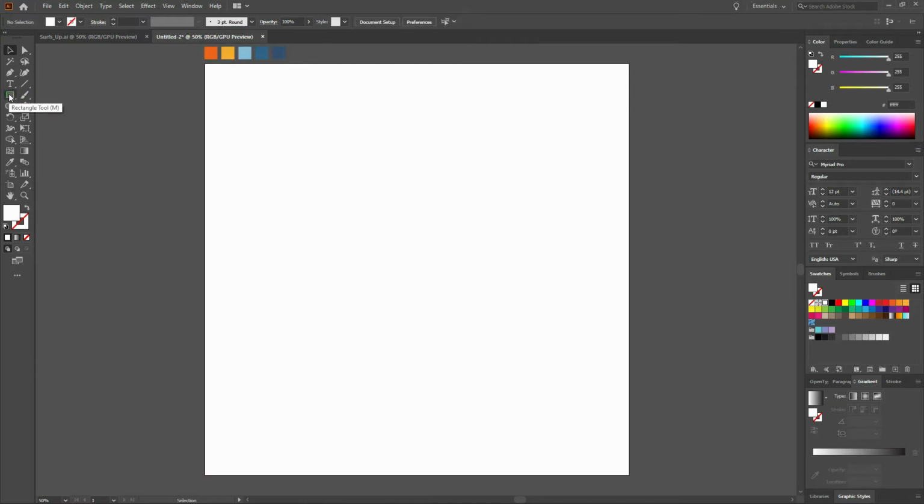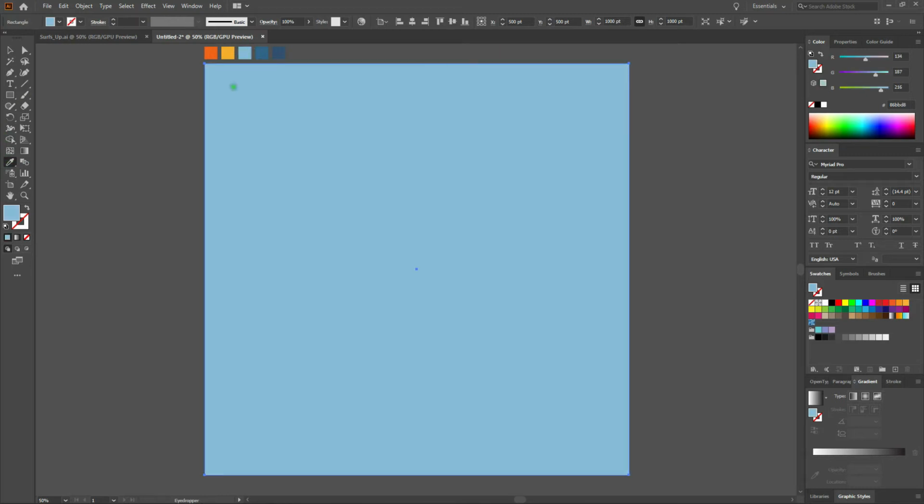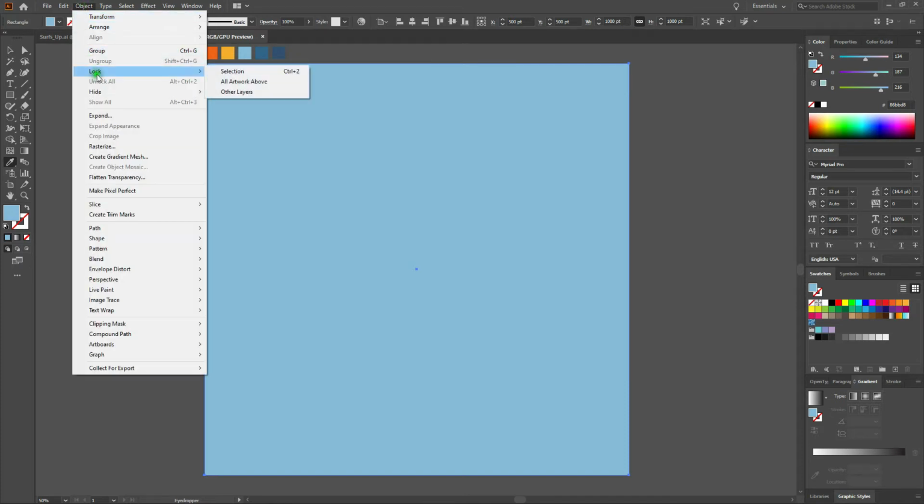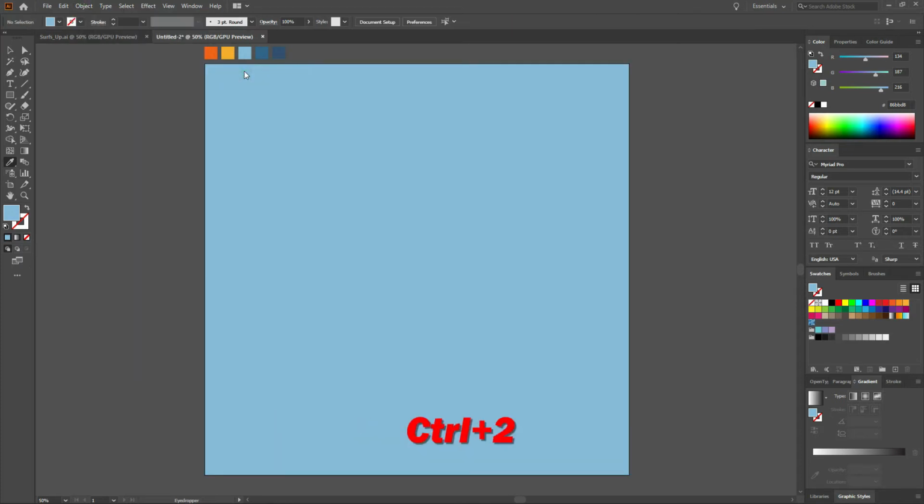First thing I'm going to do is select my rectangle tool, start at the top left-hand corner of my artboard, and drag all the way down to the bottom right-hand corner. Once I've done that, I'm going to grab my eyedropper tool and click on my light blue. Once my light blue has been selected, I'm going to go to Object, Lock, Selection to lock that light blue color as my background.